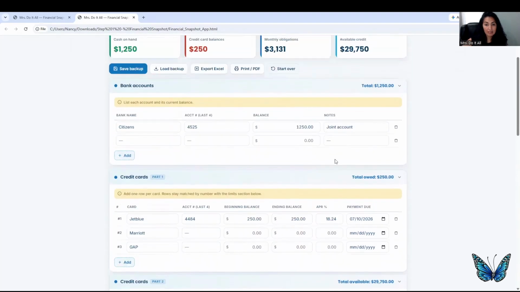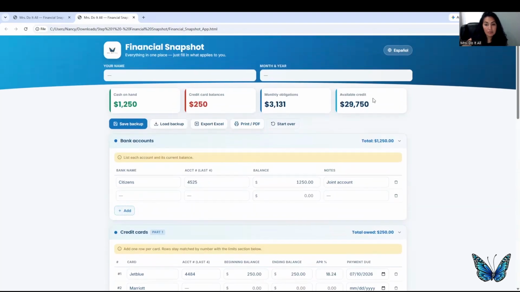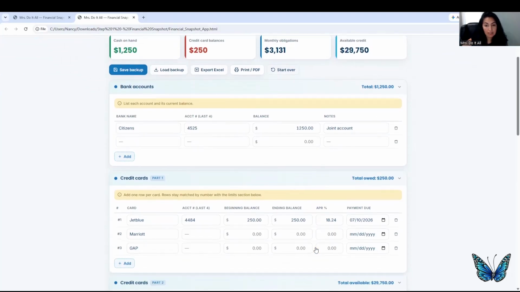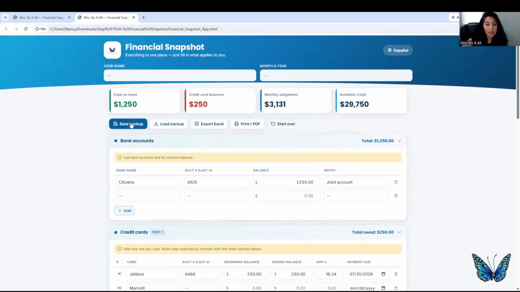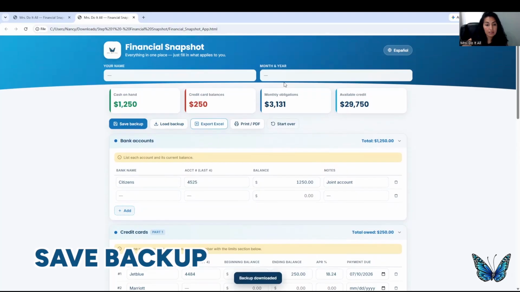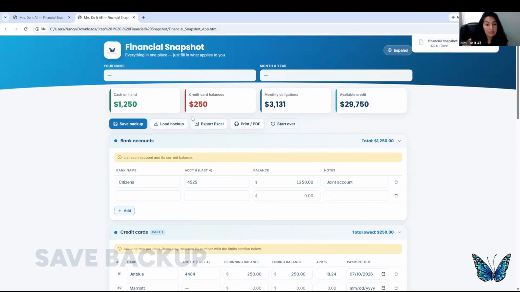So that gives you a summary up here. So these options up here are automatically populated based on the information that's been filled out. And here you can create or you can save the backup. So I can save this here. It will create a .json file that you can load back in for the next month.